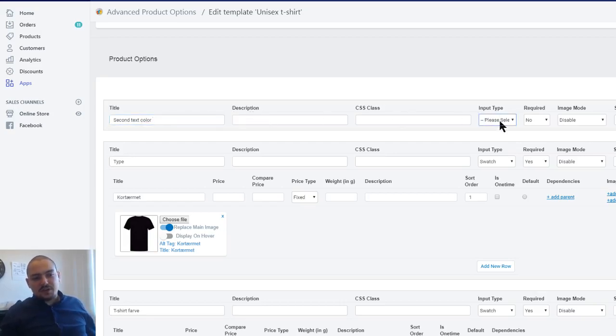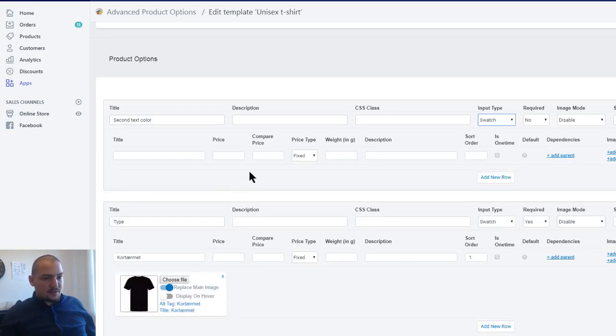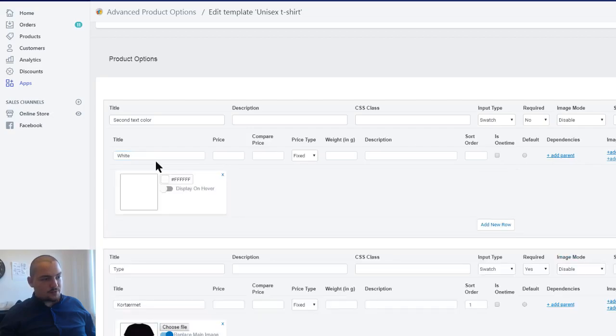So then it can be like a radio, like a click thing, or it can be a select box, it can be a drop down. Maybe what I like is swatch, because it also displays the color. So if I say that it's white, what I can do with this is I can just add the color white, and then the customer will see the color white, so it looks nice. But in this example, we don't need to add anything.